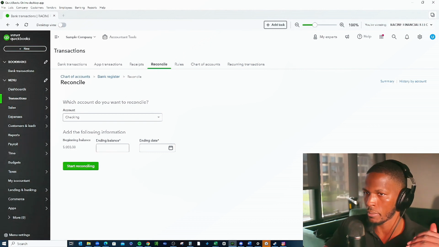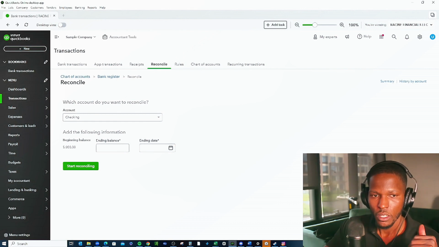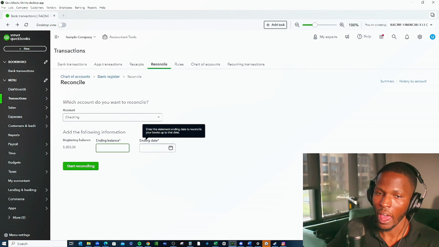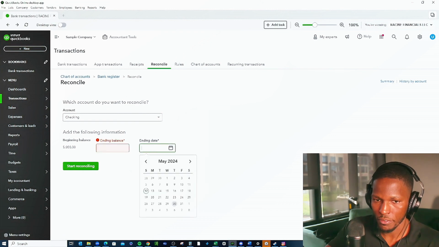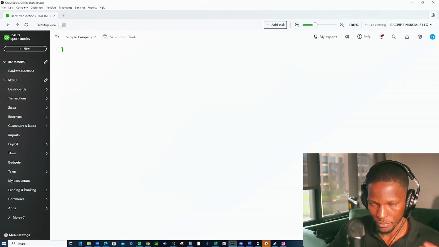If you look at your bank statement, there's a beginning balance section and there's an ending balance section. You want to make sure that the beginning balance matches what you have on your QuickBooks account, and the ending balance, you want to type it in. You want to add the end of the month that you have. And once you do that, we're going to choose a random number just for random sakes. Let's say we ended up with $2,000 as our ending balance.